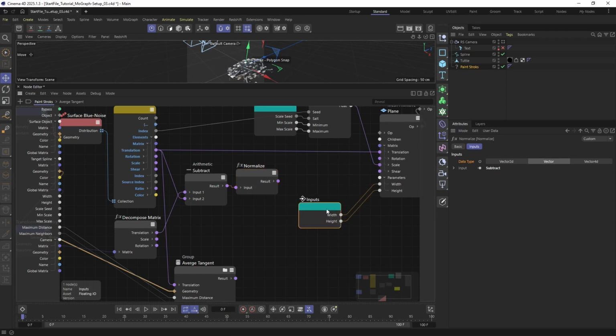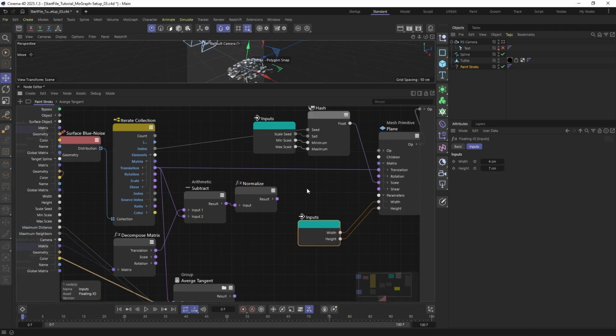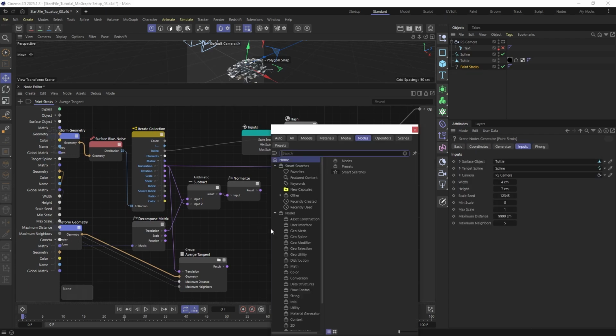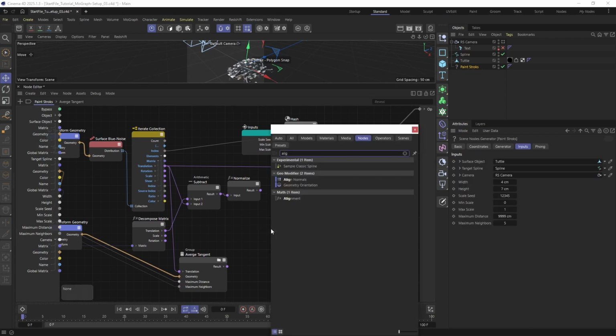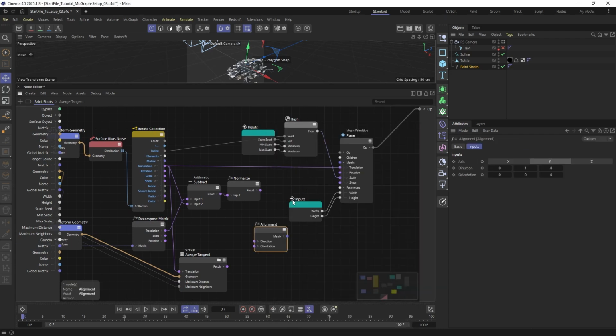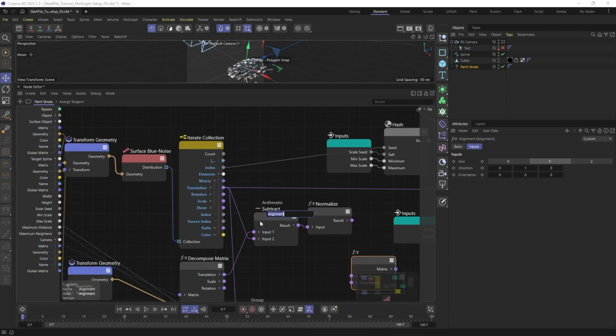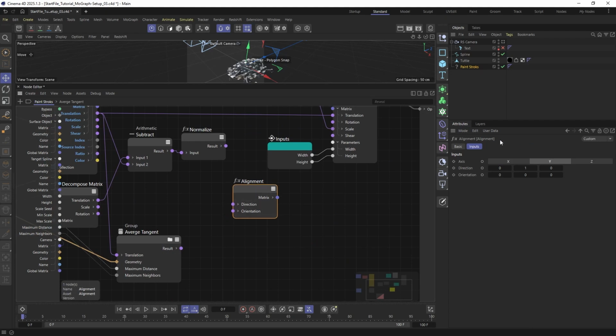And we also have here our average tangent. And with this, we can build here our rotation vector. So we can build here our alignment. And we can do this with a node called alignment. So this one here, and here we can see, first is here the axis. So which axis we like to align. So we like to align here the Z direction.